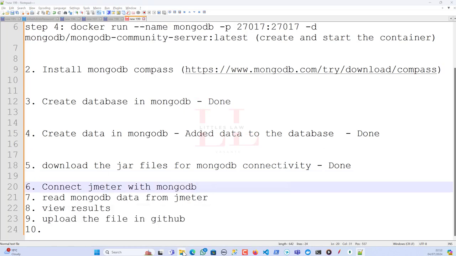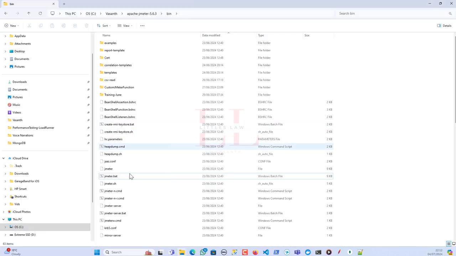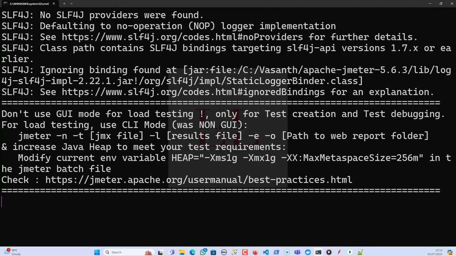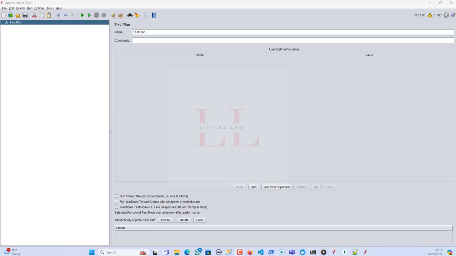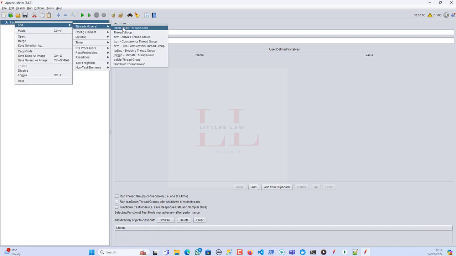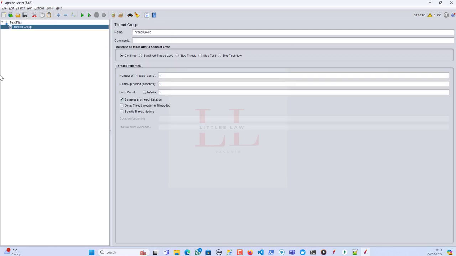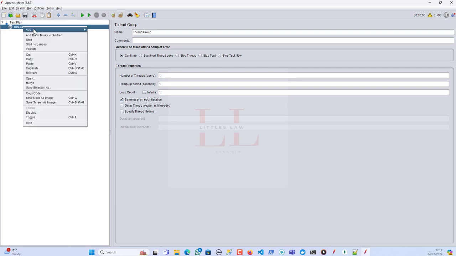So let me open JMeter for you, going back to the bin. I'm opening my JMeter. So here I have my JMeter with me, and then I'm going to add a thread group. Under the thread group, I'm going to add a JSR223 sampler.